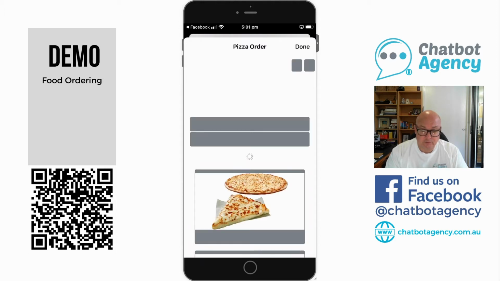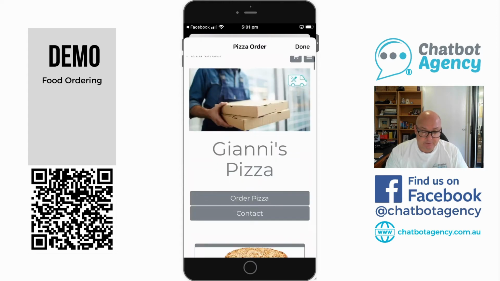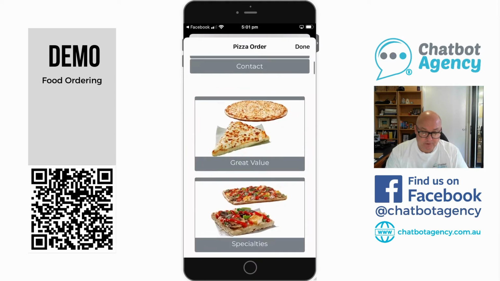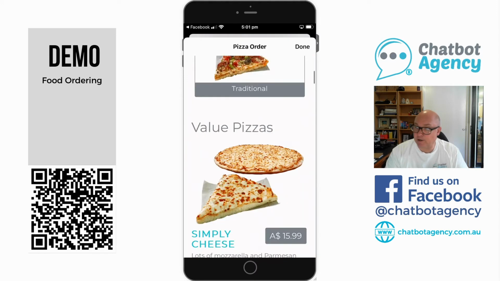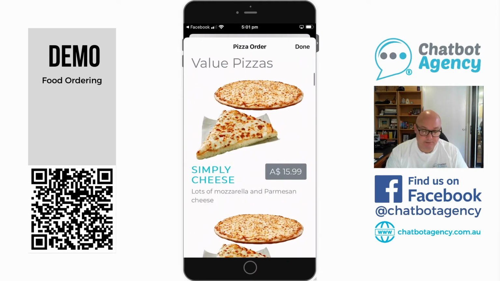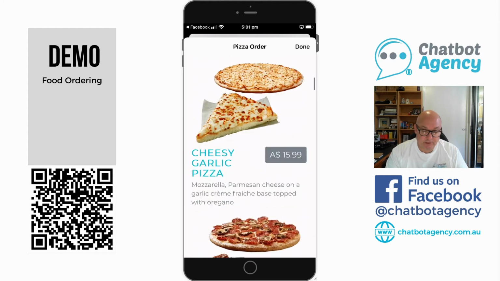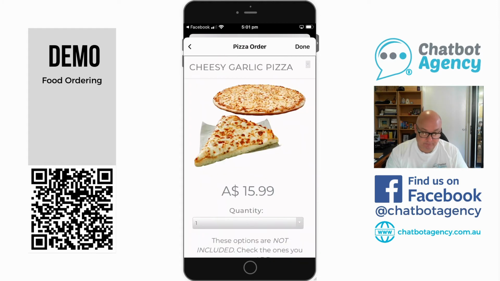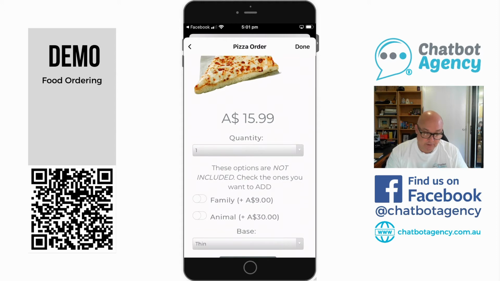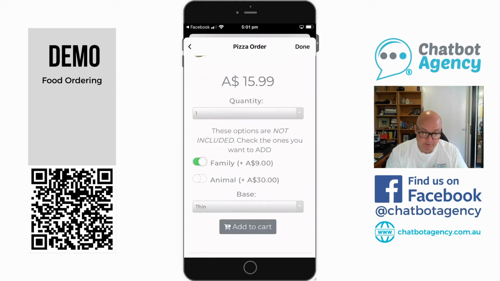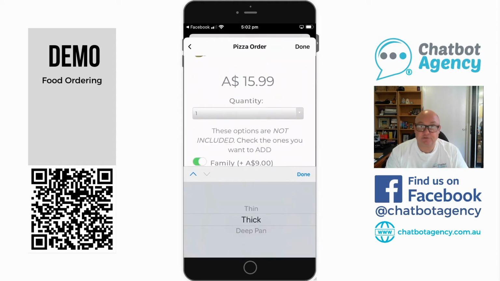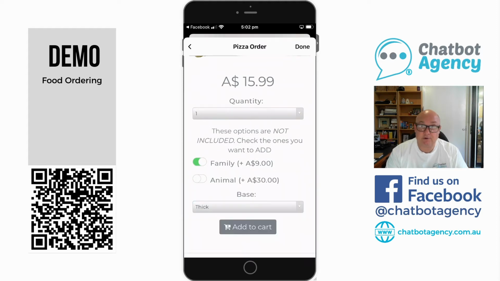Righto, this is all pixeled and all that kind of stuff. Okay, we'll go through that. We'll have a look at the great value pizzas. Okay, we'll swing through those. We will add the cheesy garlic one. I like this one. I'm going to buy the family size one, and we're going to get the thick crust pizza. Add to cart.